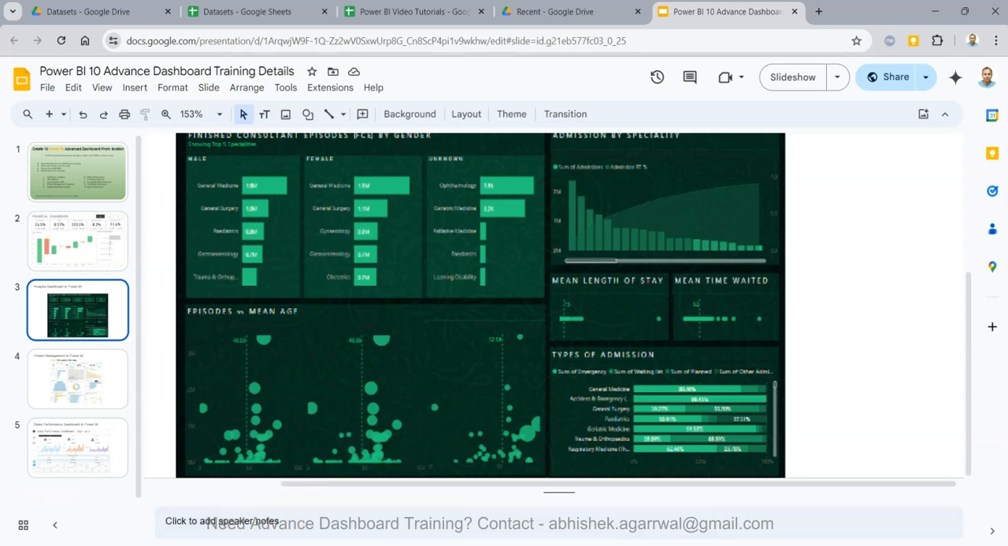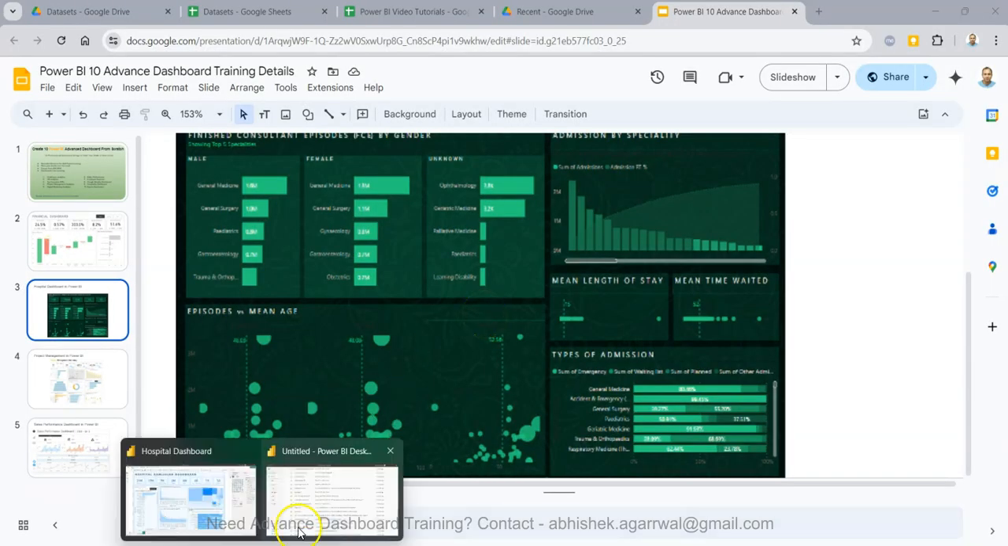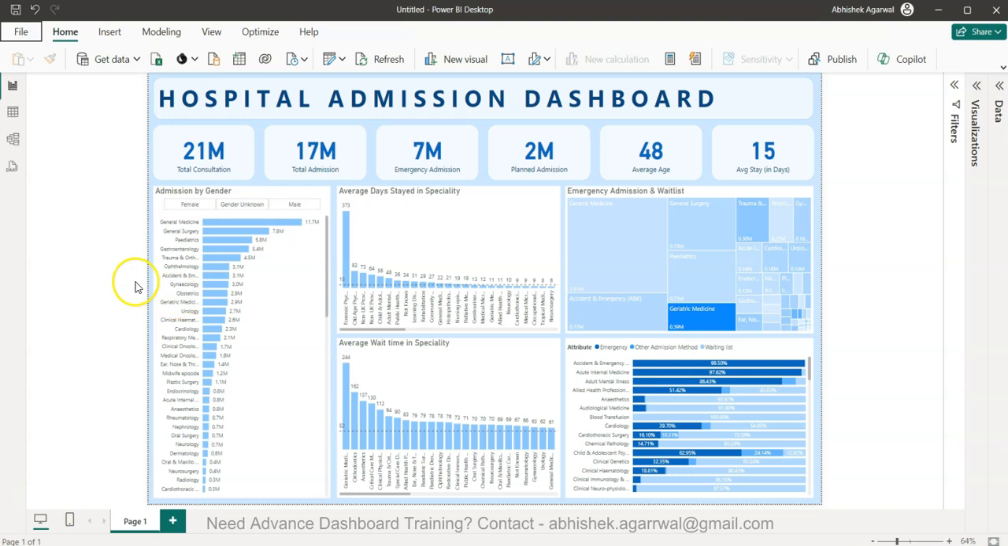Okay, so with that, I hope you enjoyed the session, right? And got to know a lot about Power BI dashboard creation and the various features that you can use to your advantage to create a dashboard.